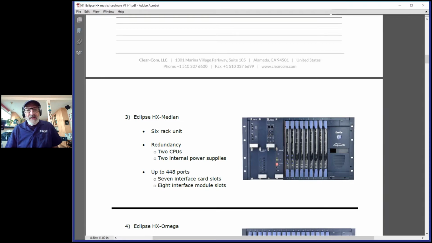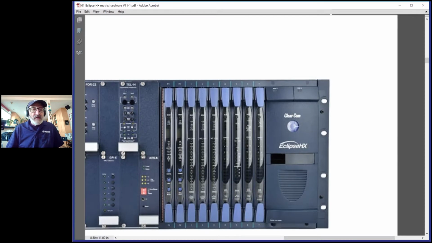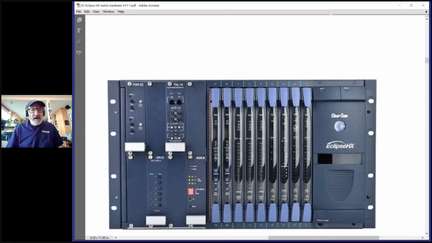Again, it has 7 card slots, 2 CPU cards, and 8 slots for the interface cards. They come blank, but you can configure them any way you want to.